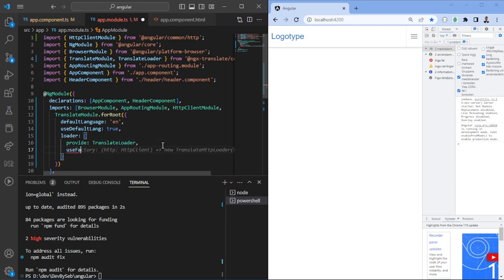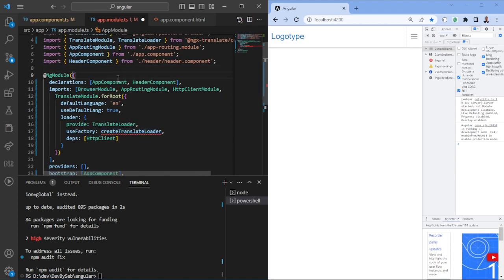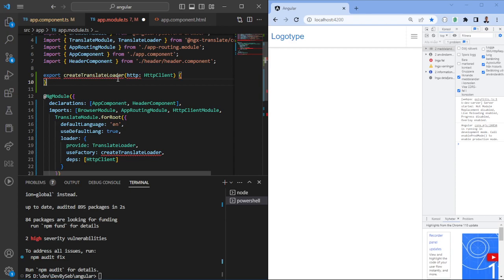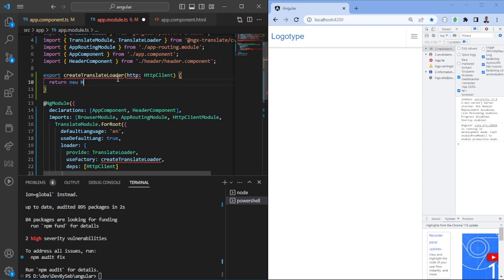We want to use a factory, and this factory is going to be a create translate loader function that we provide. Then we're going to use the HTTP client for us to fetch the files. So we can go ahead and create this function. You can place it within this file or within another file, whatever you feel is best for your project.